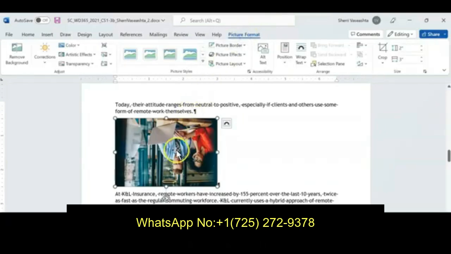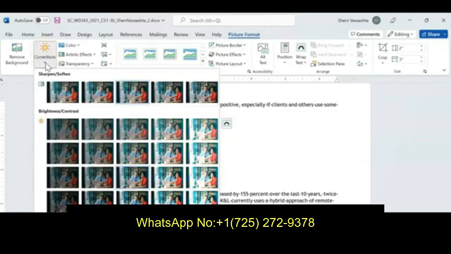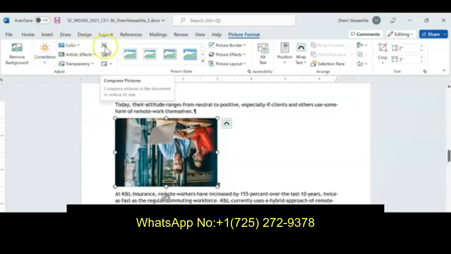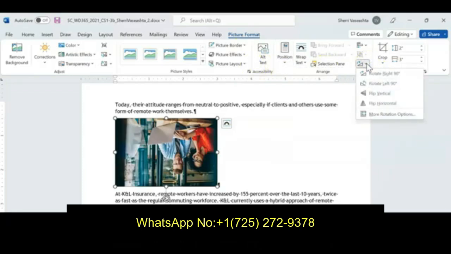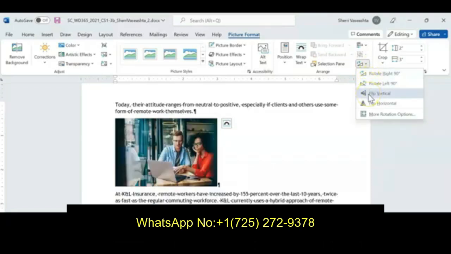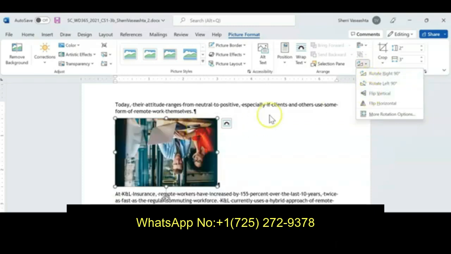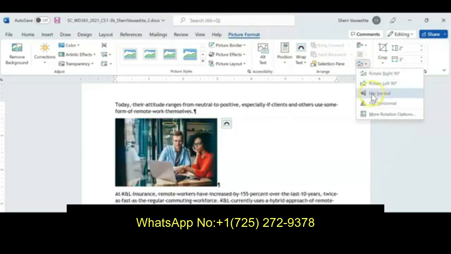So what I'm going to do first of all is, now this is one that I haven't worked with, I think, before. So let's see if it's under corrections. No, it's not. So let's see what these are. Compress, change, reset. Oh, we don't want to do that. Let's look at position. Let's look at rotate. Oh, there it is. So they want us to flip the picture vertically. Okay, so flip vertical. So select the picture first of all, then go all the way over. Make sure you hit picture format and then look for this triangle with the arrow and then do flip vertical.